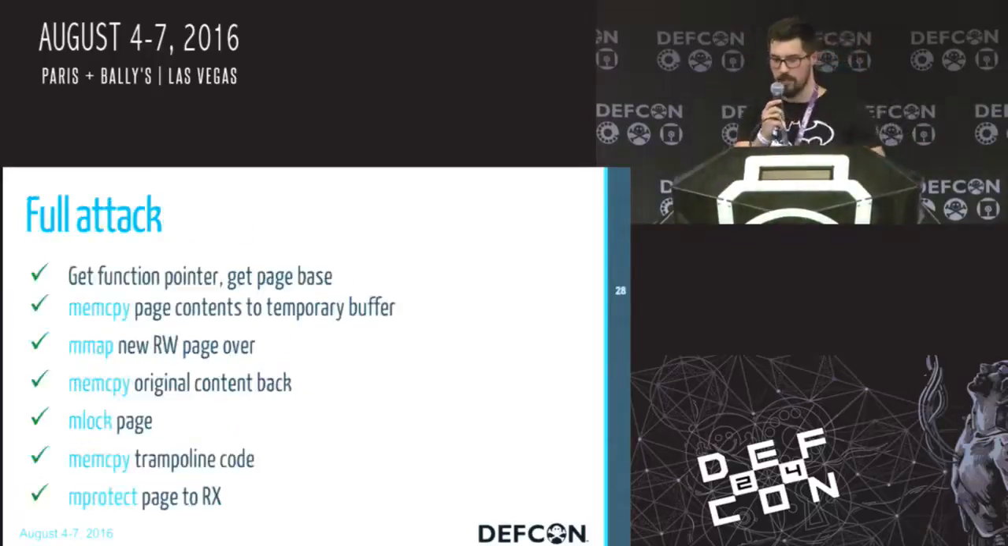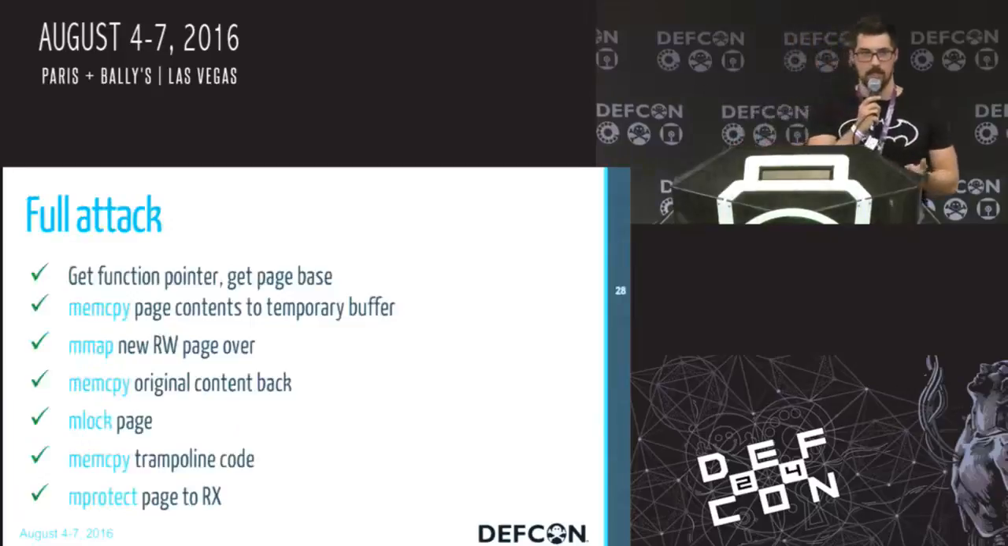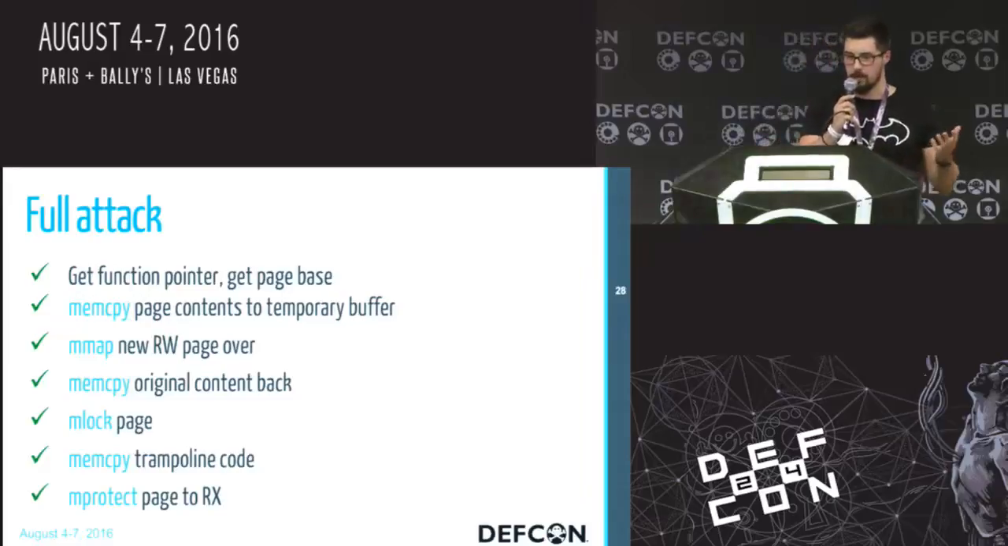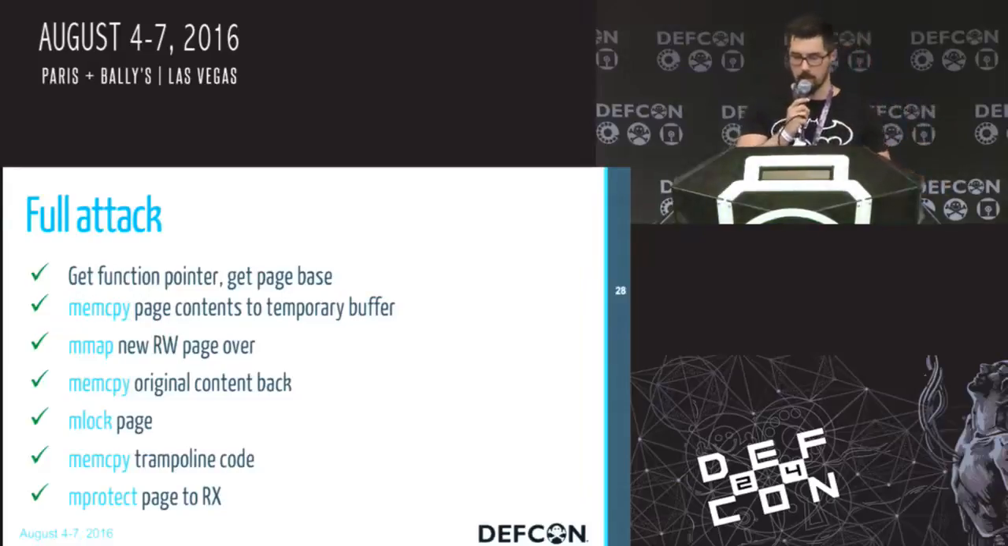We get a function pointer, get the page base, copy the page content to a temp buffer, allocate a new readable, writable page over the original one, copy the page content back, lock the page in, write in the trampoline code, and change the page protection to be executable. So it completely solved my problem with function hooking, and even this technique was used later in the public Yalu jailbreak.